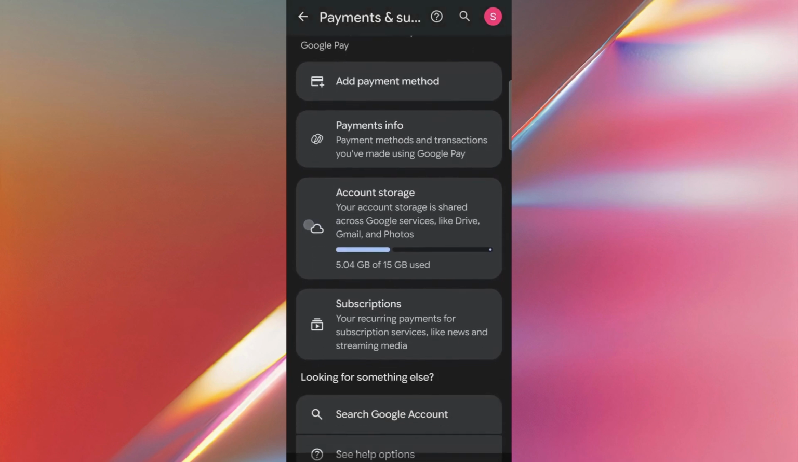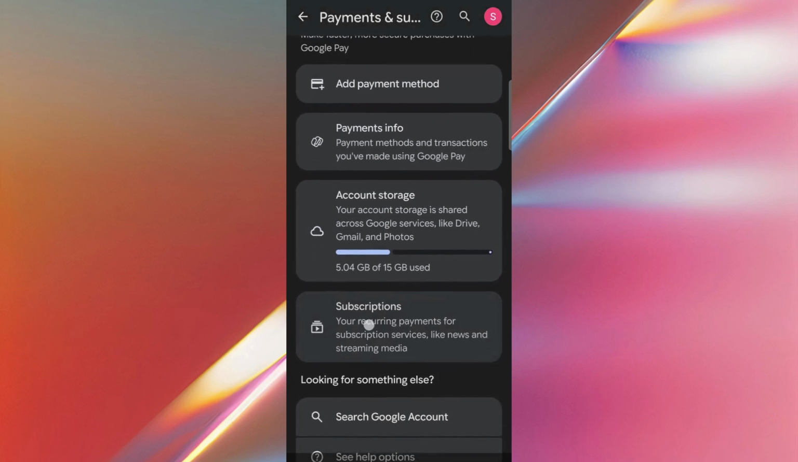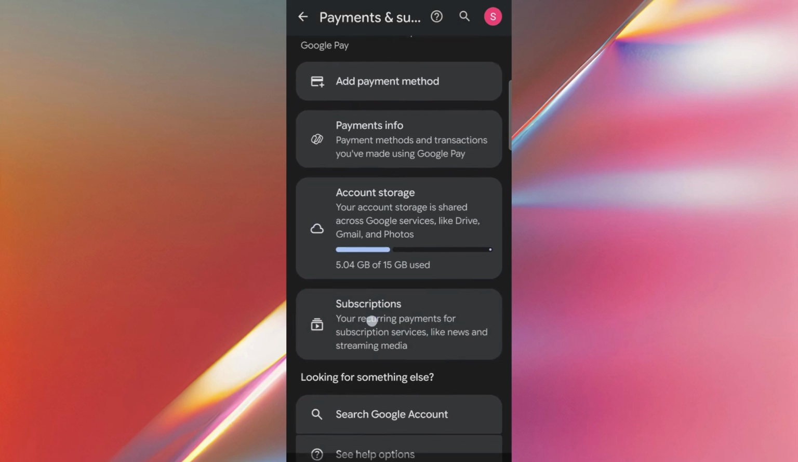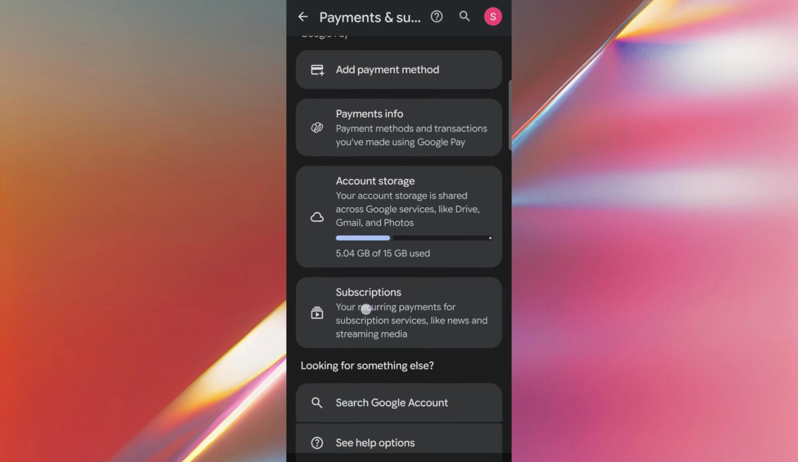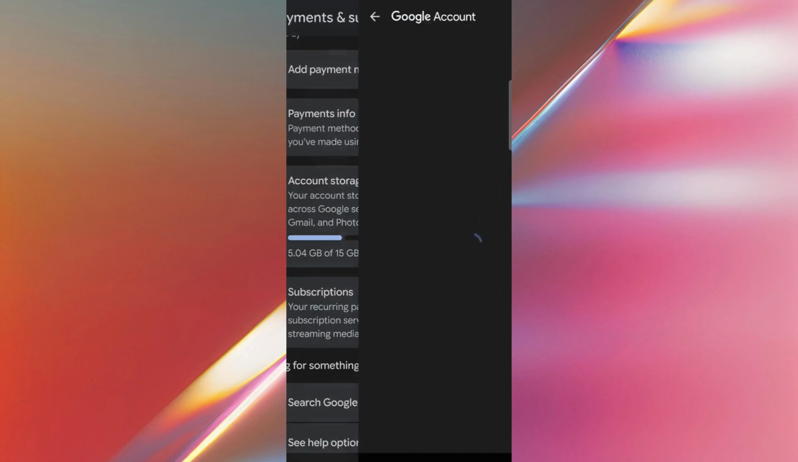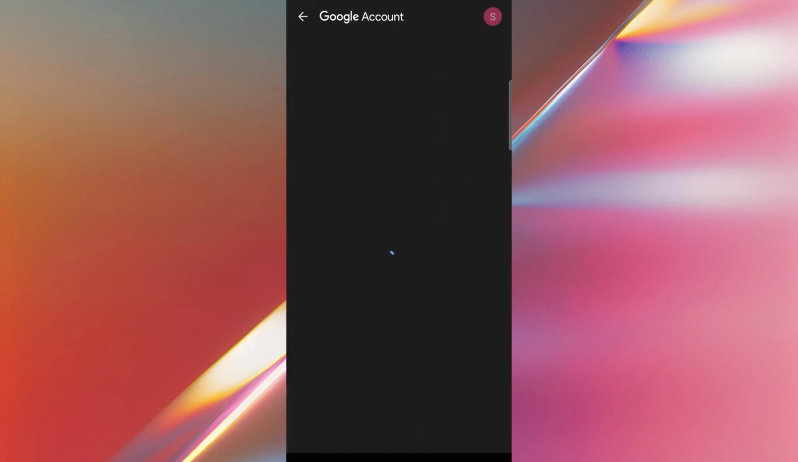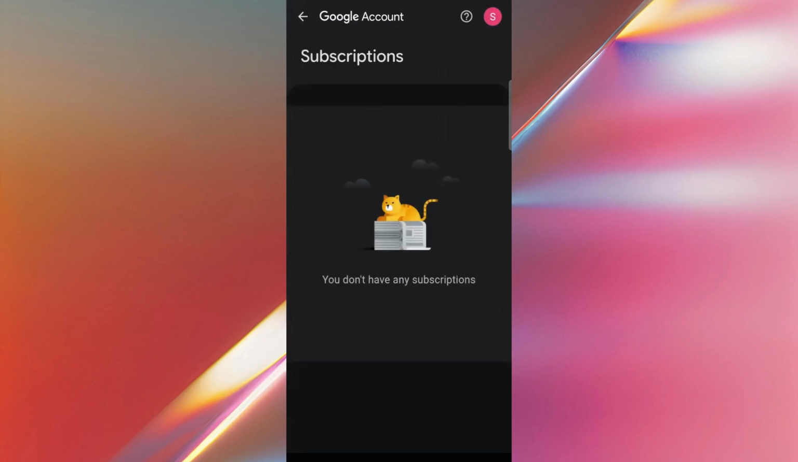Now that you're in the Payments and Subscriptions section, you will see a list of various options related to your financial activities with Google services. What you're looking for is the Subscriptions tab. Tap on this to reveal all the active subscriptions currently linked to your Google account. This includes any recurring payments you have set up, like your TradingView subscription. At this point, you should be able to see TradingView listed among your subscriptions. If your objective is to cancel it, this is where you can do so.